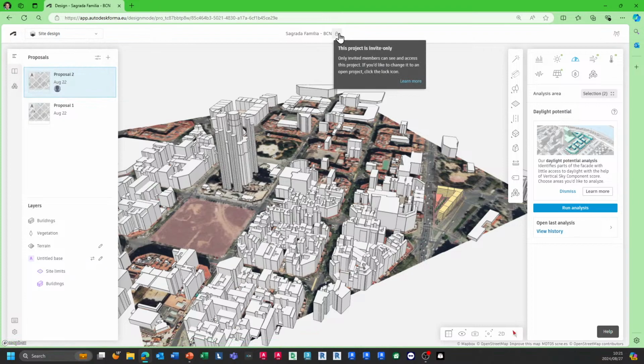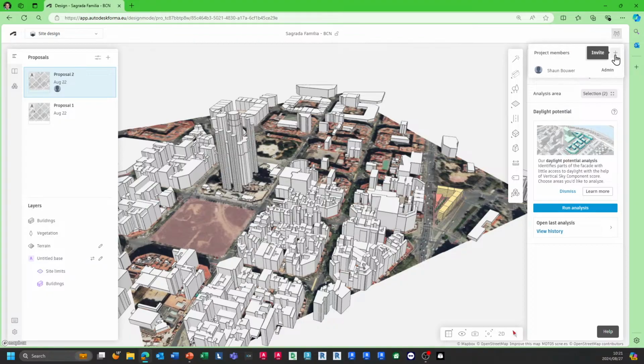You're able to lock your design if you do not wish for anyone else in your hub to gain access without invitation, or you can open it so anybody in the hub can gain access to your design proposals. Here you're able to add members, invite members by email, and have access to everything we see displayed here.